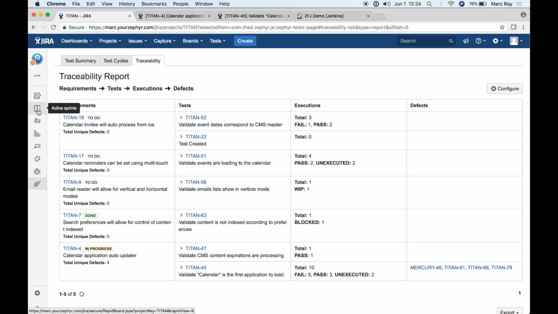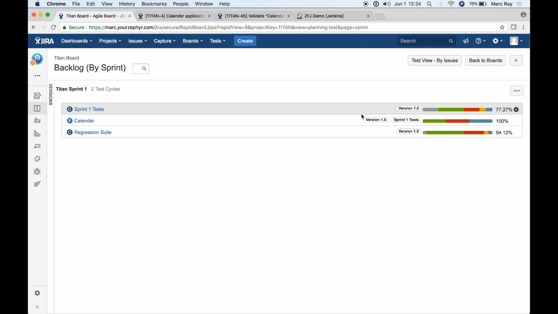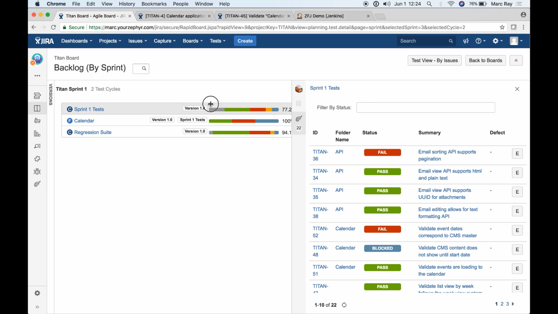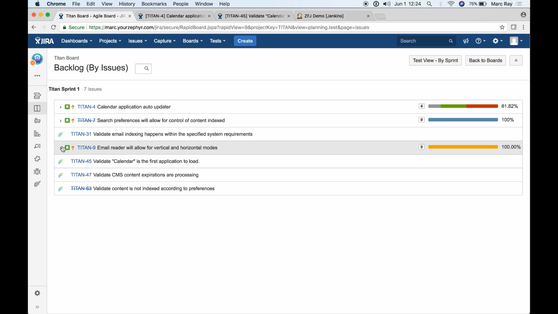There's also rich integration with Atlassian's Jira Scrum boards. This allows you to easily see, for instance, all of your testing activities by sprint. So if I wanted to see which testing cycles are mapped to this particular sprint, or testing by issue. So here, Titan 9 has 1 test and it's still work in progress. Again, allowing you to easily see the testing activities and quickly manage your project's quality activities.